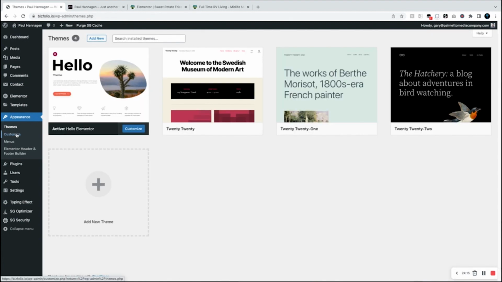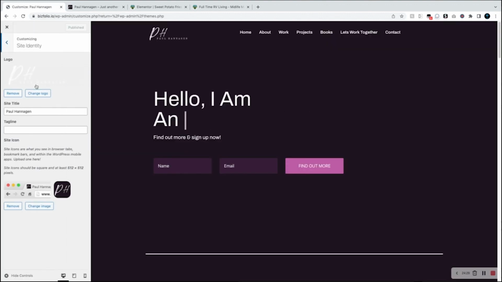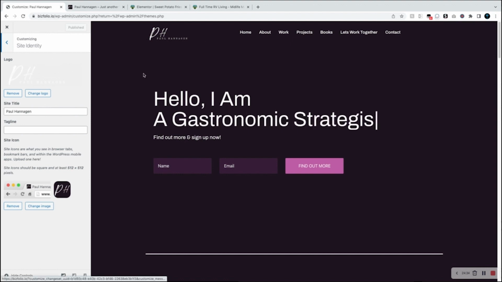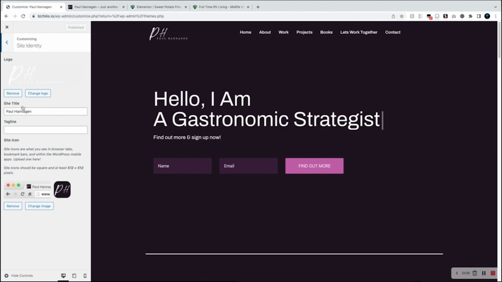So if you come down to customize, this is where some of your basic settings are, like site identity. This is where you would name your site. In this case, this site is called Paul Hannigan. And if you had a tagline, you would also put it there. And where this title and tagline show up will be right on the tab of your website. Paul Hannigan, just another WordPress website. That's actually the default WordPress tagline.